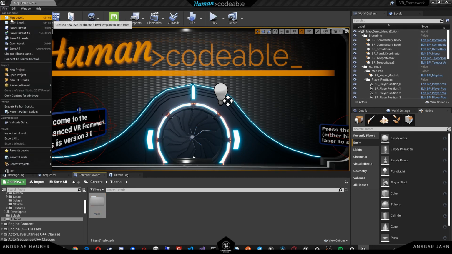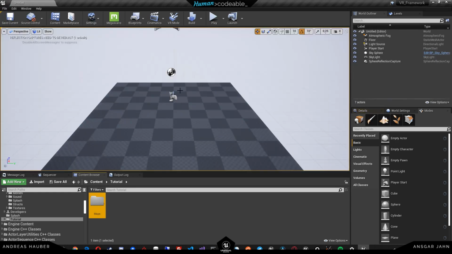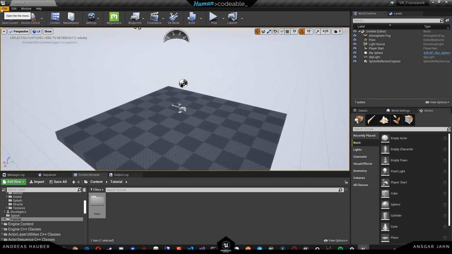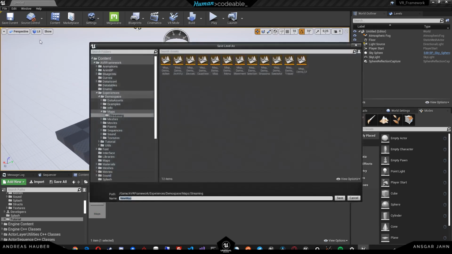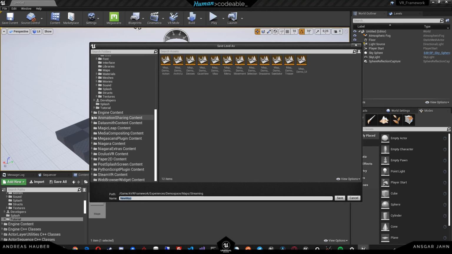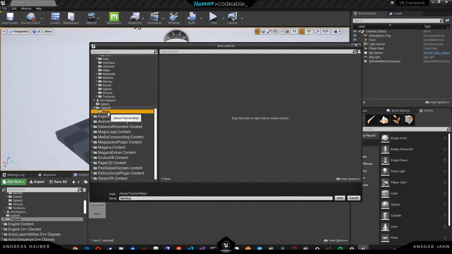And then I'm going to create a new level. Let's take the default level. And now that we have the new level, I can also save that. And I'm going to save that in the new folder that we have here, tutorial maps. I'm going to call that map tutorial 01.